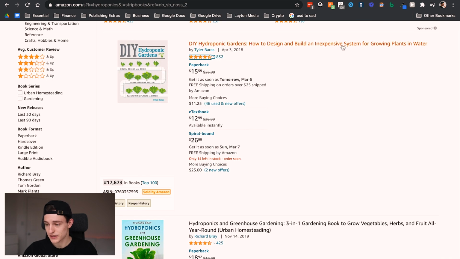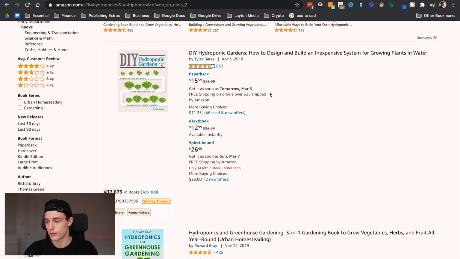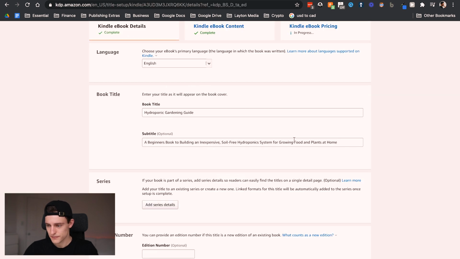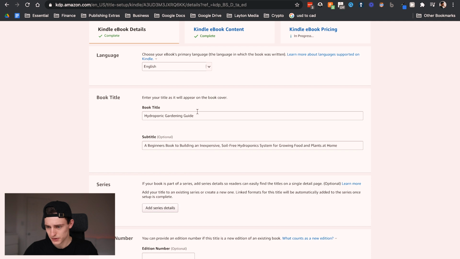How to design and build an inexpensive system for growing plants in water. So let's see, there's a couple keywords in there I don't think I included in my personal book's keyword section or my title. So I'm gonna put them into the backend keywords section on KDP. So I think build, I don't think I have in there, and maybe even water. So let's take a look at the keywords. So you can see no build. I have building. So again, I don't have to put build, but I'll probably put it just in case. And I don't have water either.